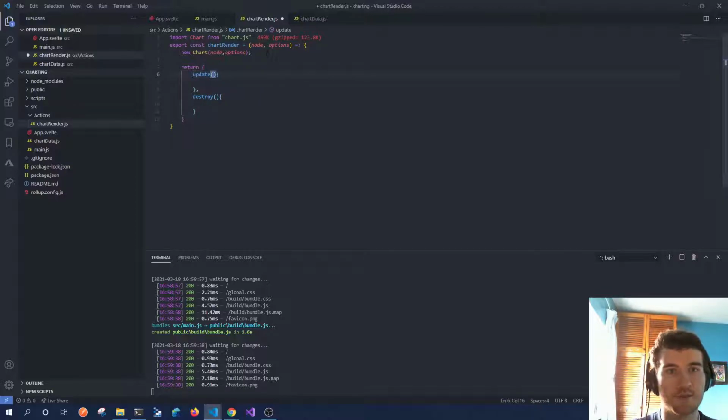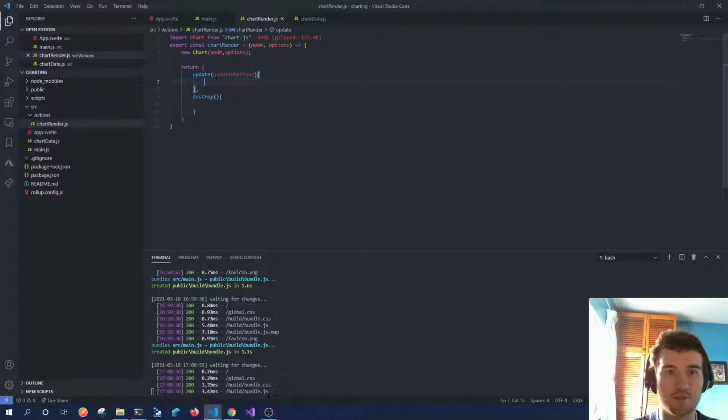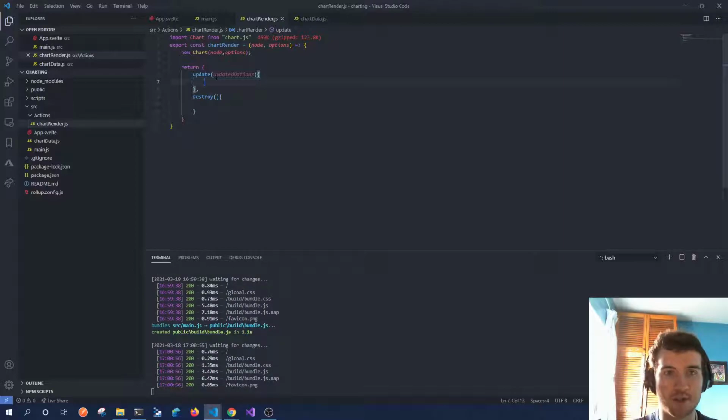The update will be called every time this options changes, and it will contain the new updated options as an argument. So let's call this updated options. And what we want to do is update the chart's data with the new data so that it will redraw. To do that, we need to have a reference to the chart.